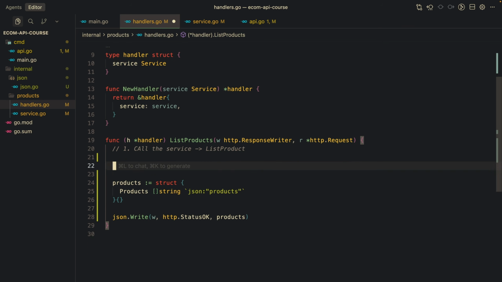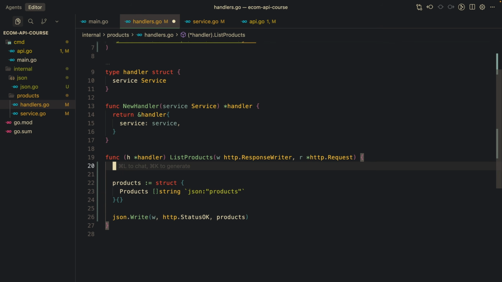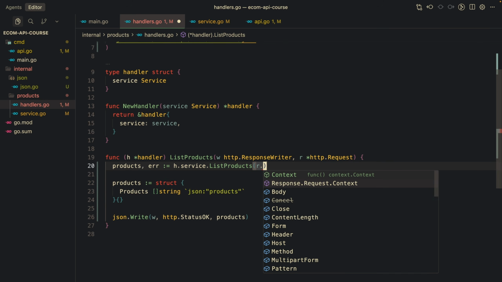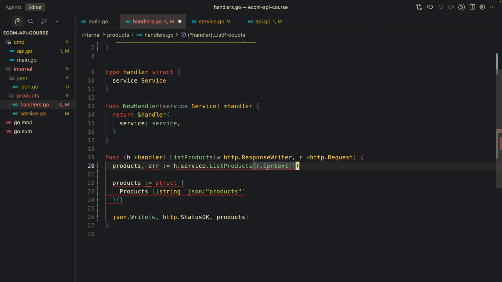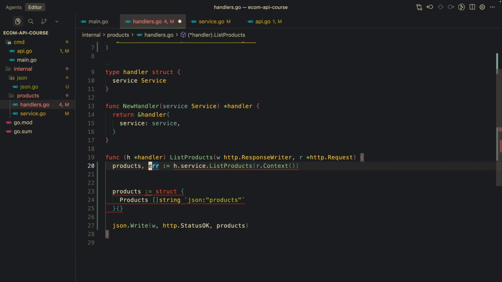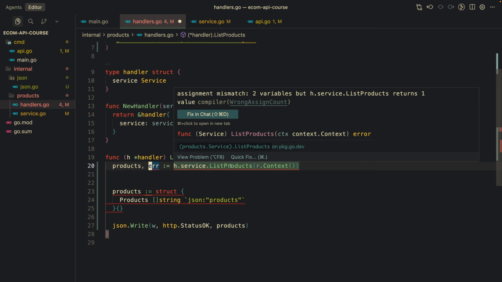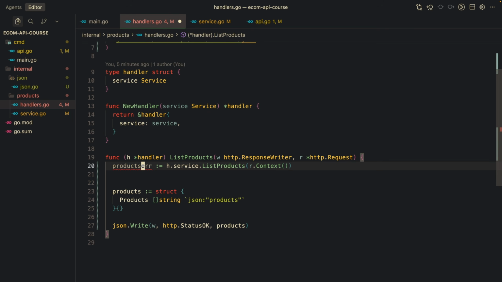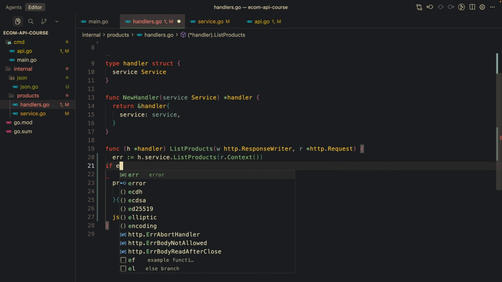Since we already did point 2, we can do the first point, which is to get the actual products, and a possible error, from handler.service.ListProducts. We're going to pass in the context, and we actually have context from our request.Context. The request itself already has the context, so we can get it from there. Currently, ListProducts does not return the products list, so we can just ignore this for now. And I'm just going to handle the error.